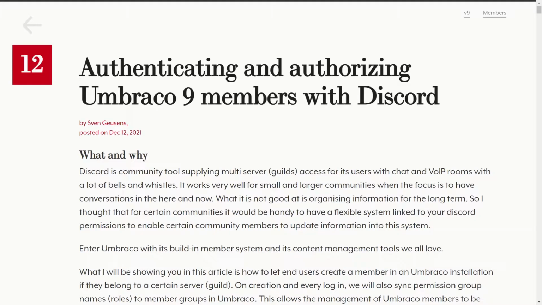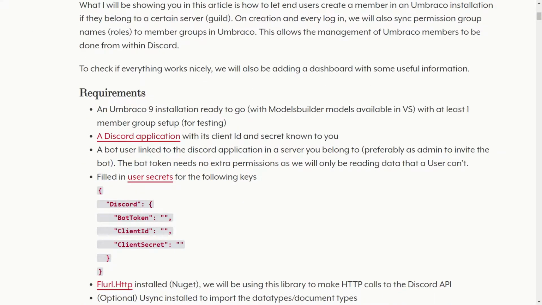On creation and every login, we will also sync permission group names, roles, to member groups in Umbraco. This allows the management of Umbraco members to be done from within Discord. To check everything works nicely, we will also be adding a dashboard with some useful information.